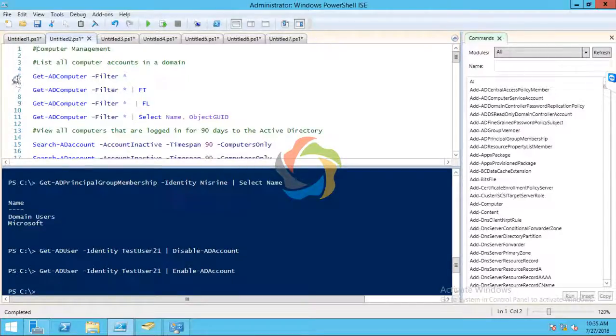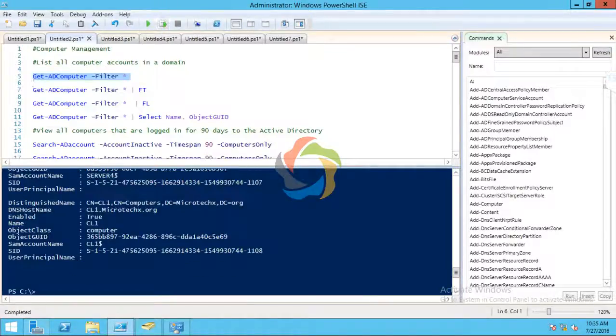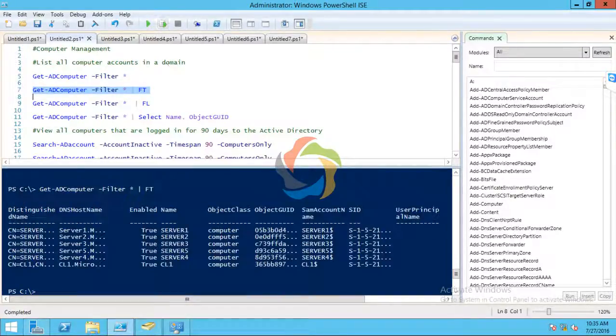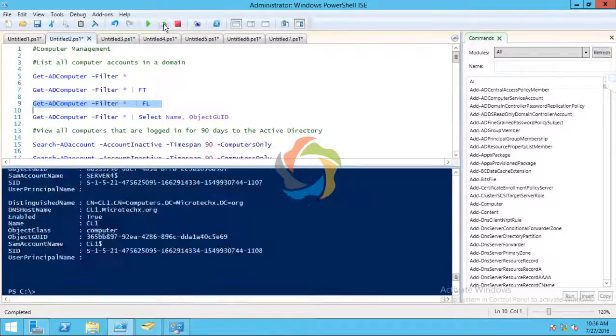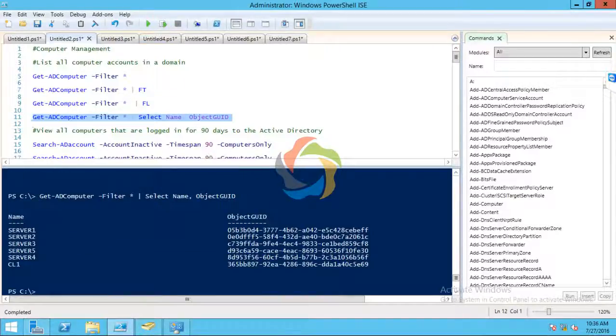I need to find all computers in my domain. I just go up here. All kinds of computers are available. If I want to go with the filter, FT format table, there we go. All the computer names, server 1, 2, 3, 4, 5, like this. These are all the machines in my environment. And if I want FL format list, it is the same way. If I want just the object IDs and names of these computers, here we go.